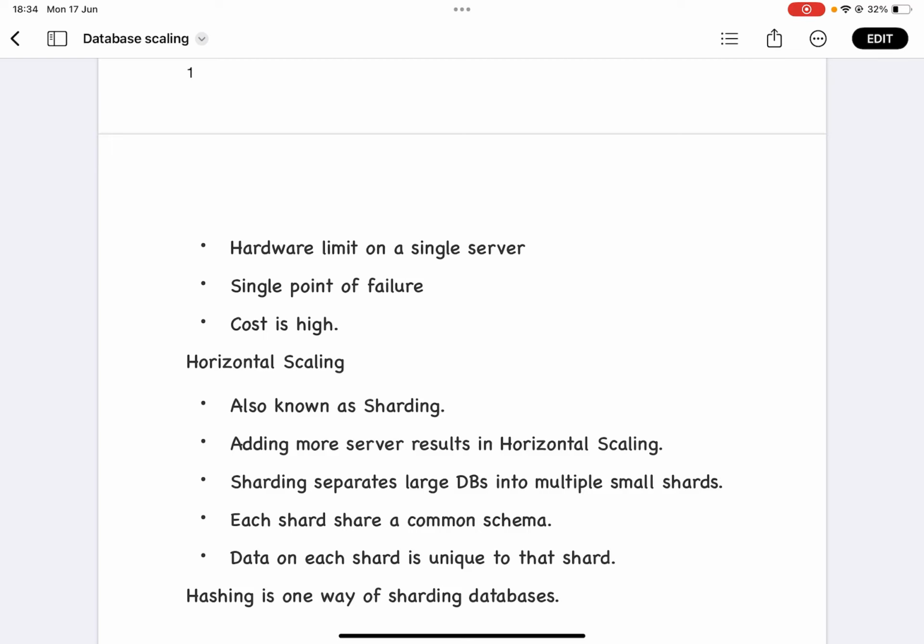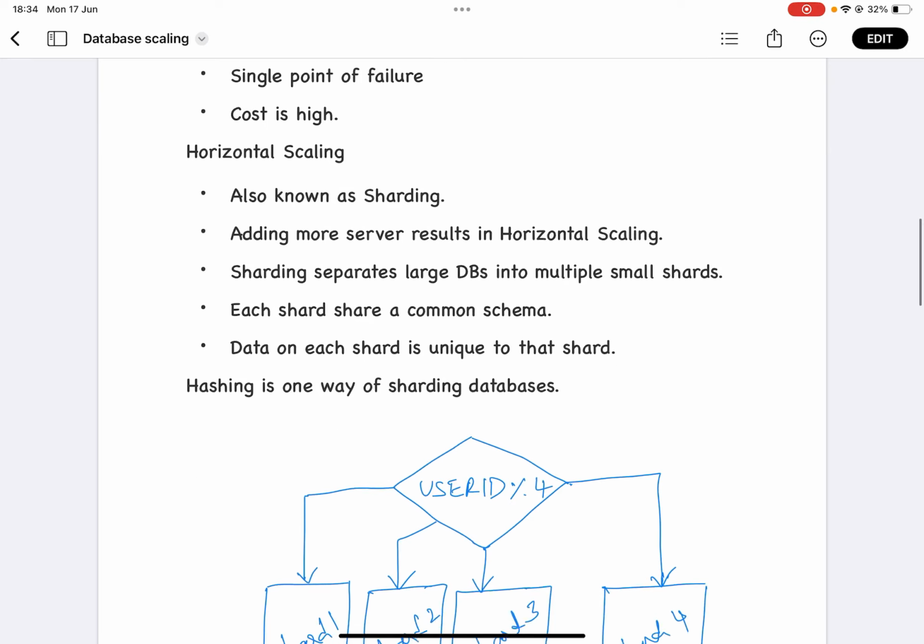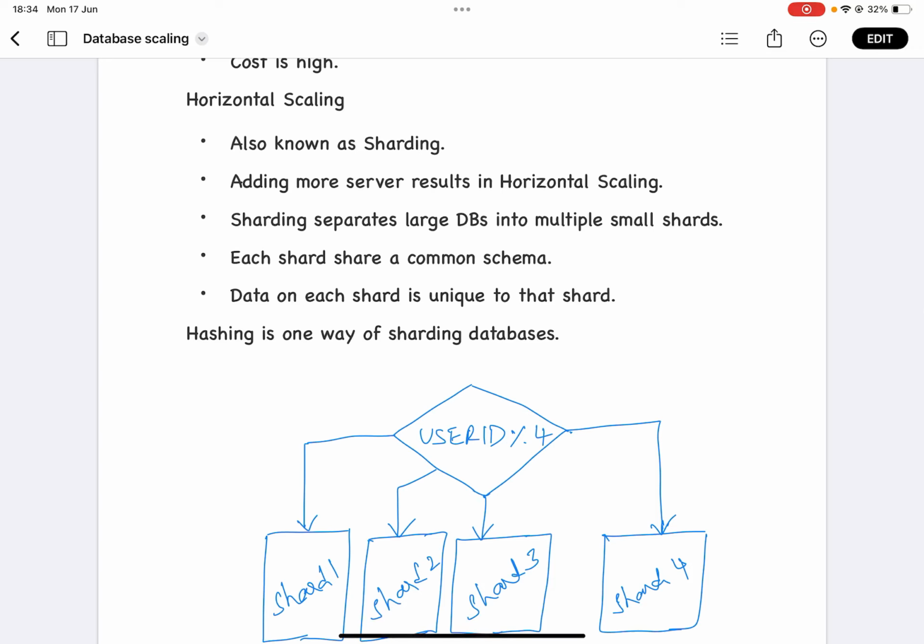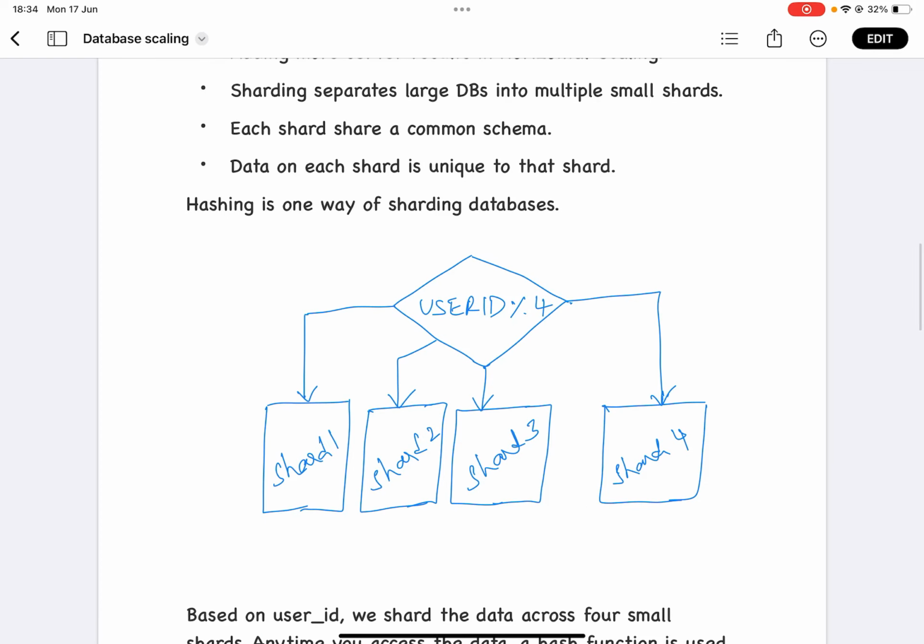Now, once you shard the database, whenever a request comes, it has to move to one of the shards. So how is that decided? For that we use something called a hash function, which helps you push the request to a specific shard such that the data is evenly distributed across shards. So let's understand what the hash function is.